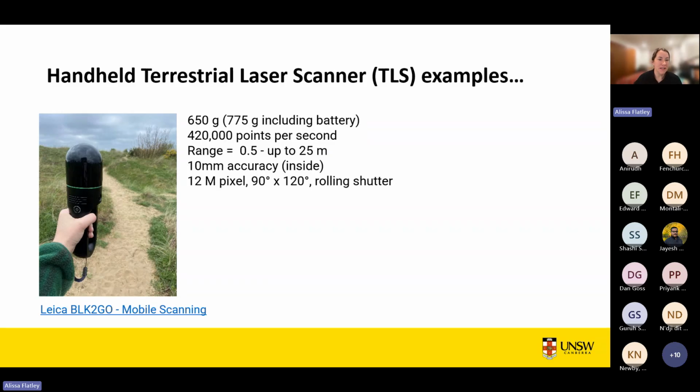This one here is relatively light. It's 650 grams, and its pulse rate is 420,000 points per second. I promise I don't work for them. I just wanted to give you some indication of the type of capabilities. This one has a range of 0.5 to 25 meters, which means you have to be within that range for the scanner to pick up the object that you are scanning. It has a 10 millimeter accuracy for an internal setting, so the accuracy might get slightly lower when you're outside. And it has a 12 megapixel camera.